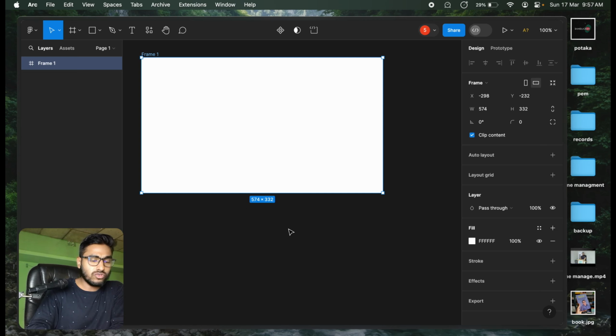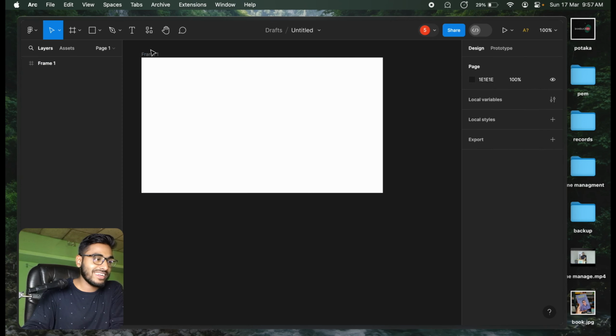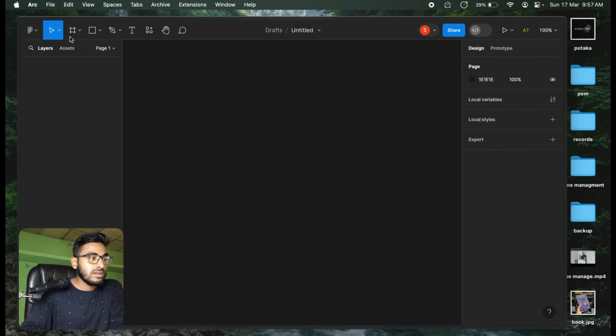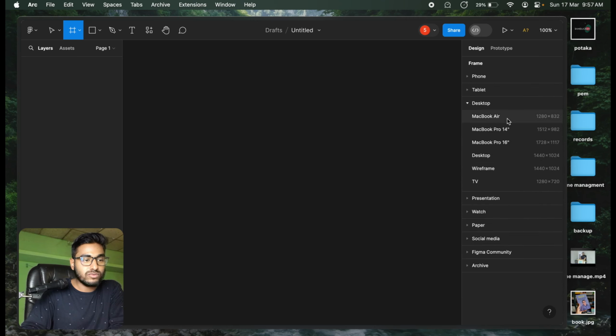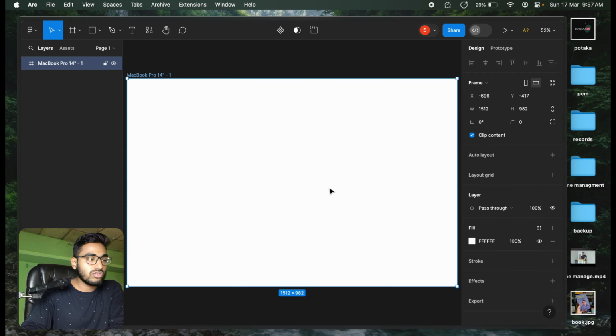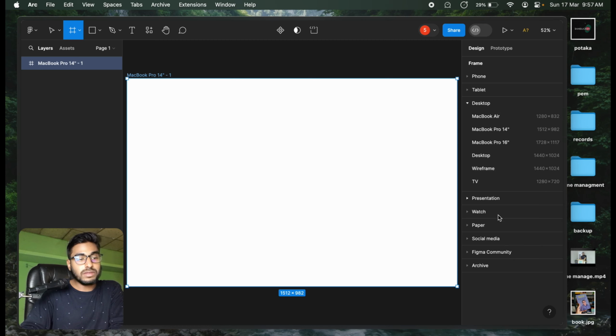You have noticed one thing: let's delete this frame, just select it, delete. Once we click on frame, we have a lot of options, iPhone and also desktop. If we just click on MacBook, 14-inch, you see this notebook in front of us. So these are pre-made pages with defined sizes.